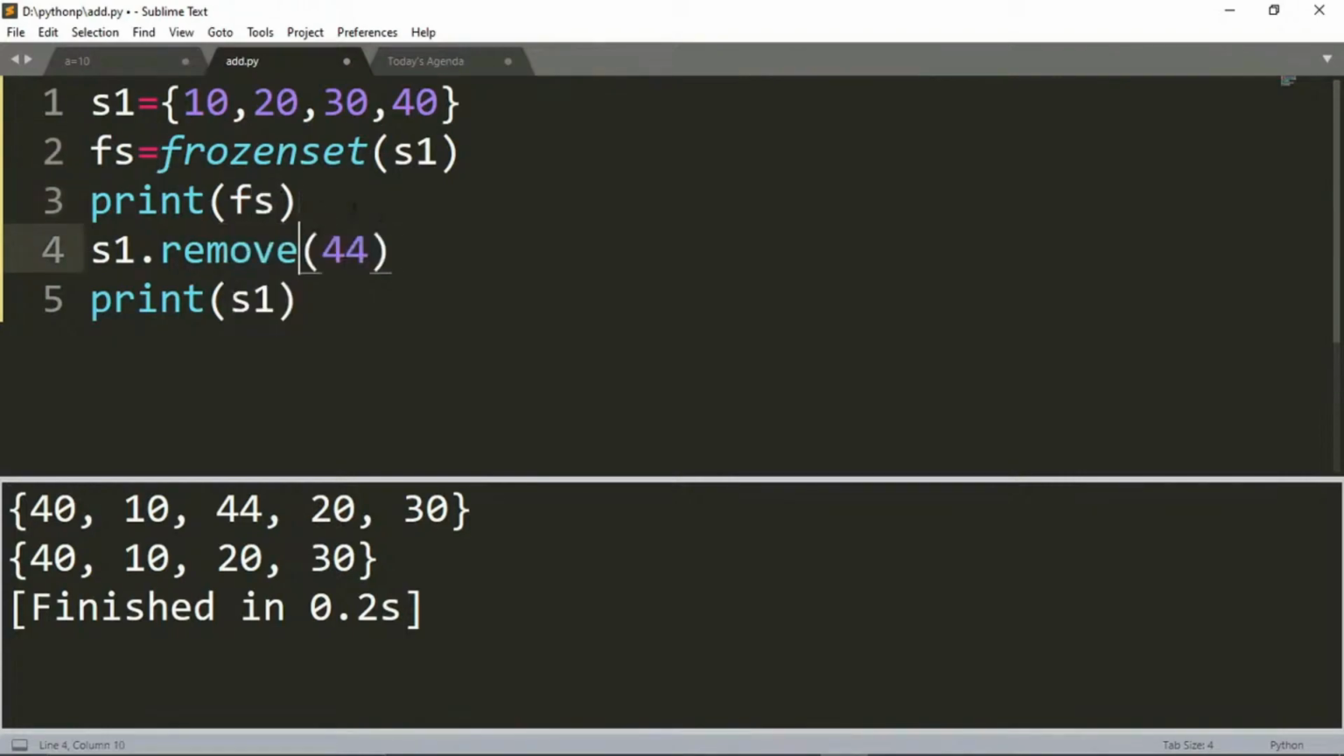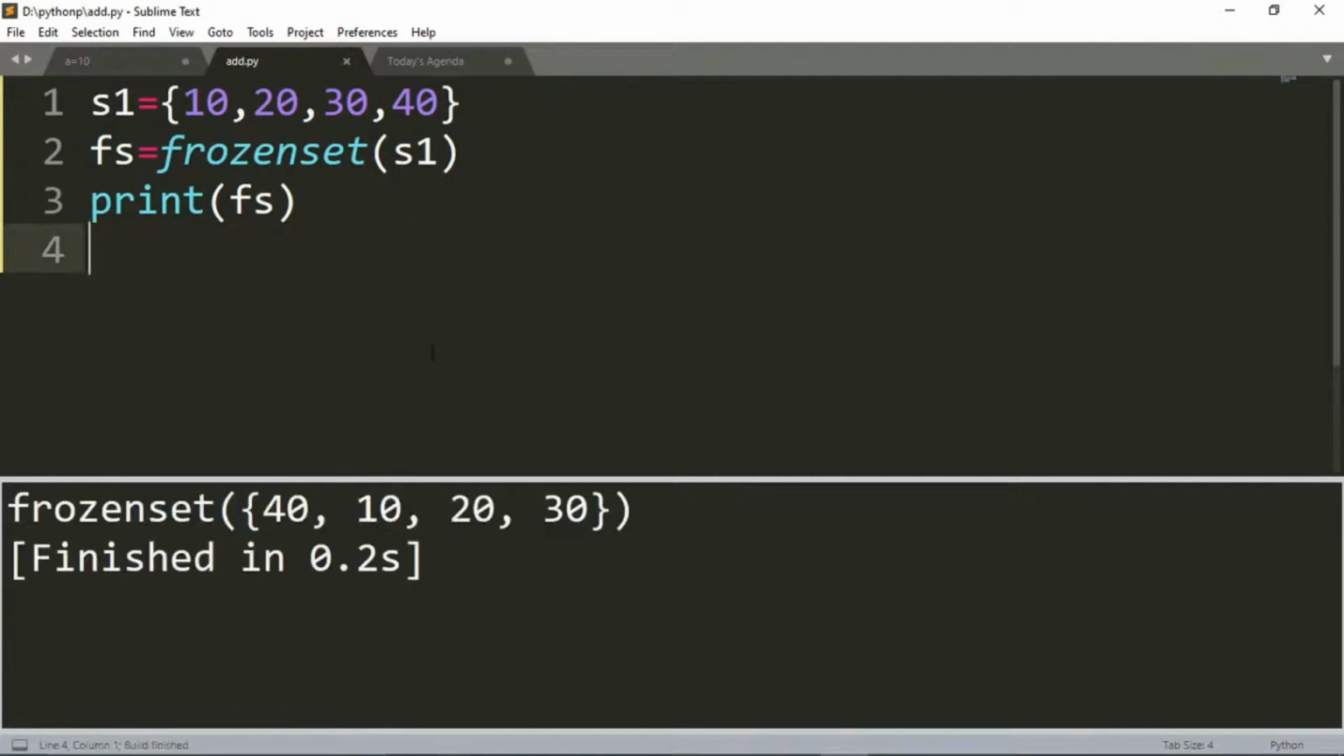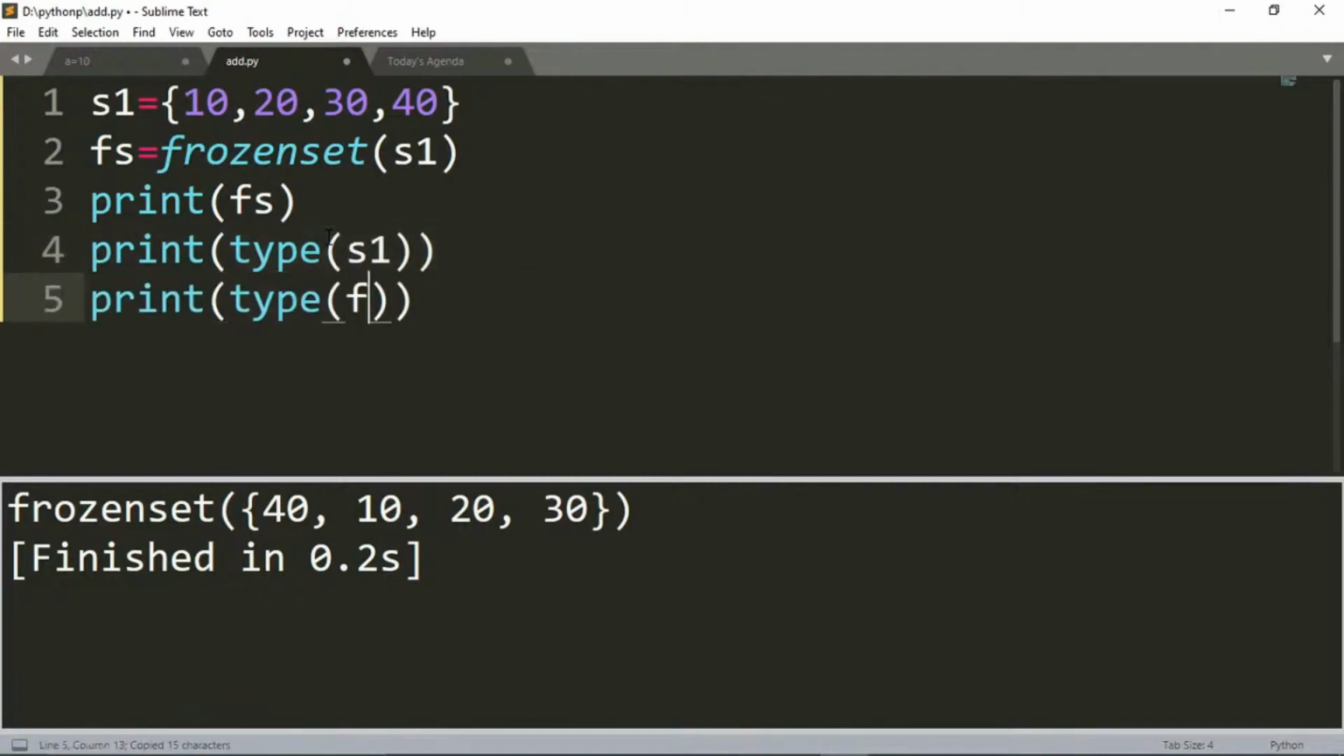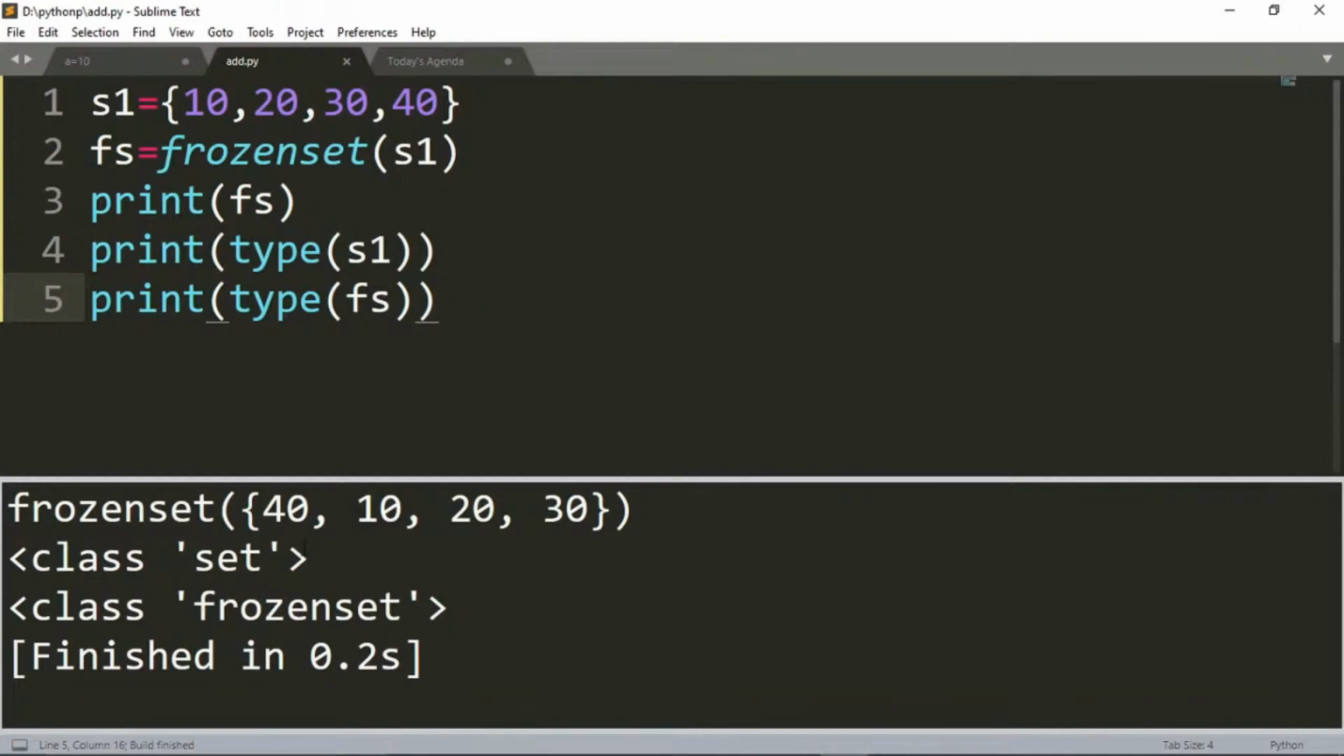Okay, so now let's check. The Frozenset is printed. What is the actual type of it? It is a Frozenset type. Suppose I want to print the type of S1. What is the type of S1? I also want to check what is the type of fs, so you can check it. So the type of S1 is set type. First the set is created, now the set is converted into the Frozenset, and now the Frozenset is there.